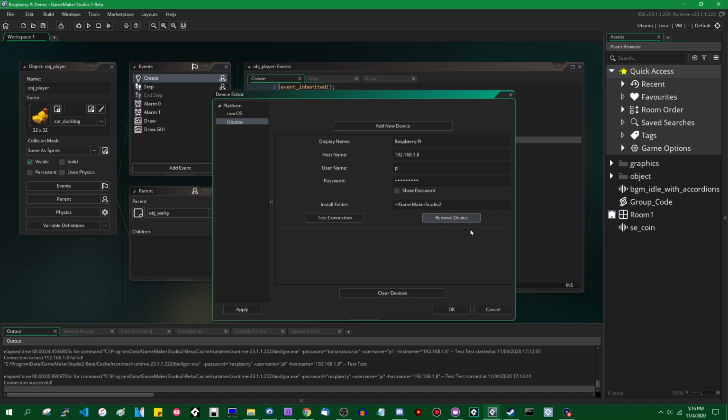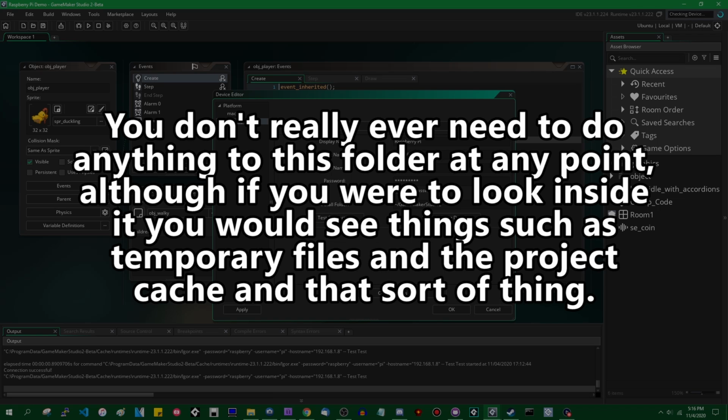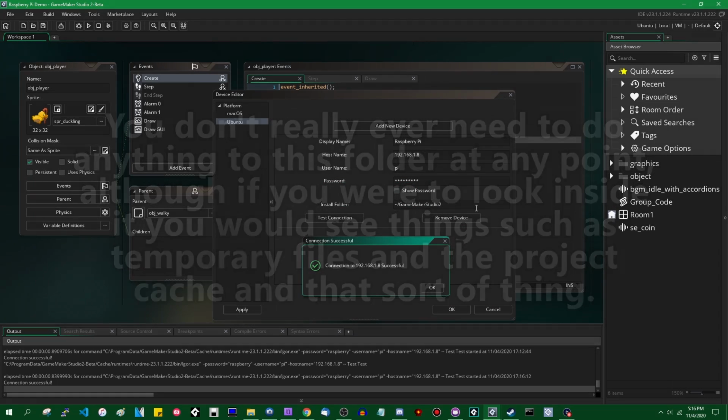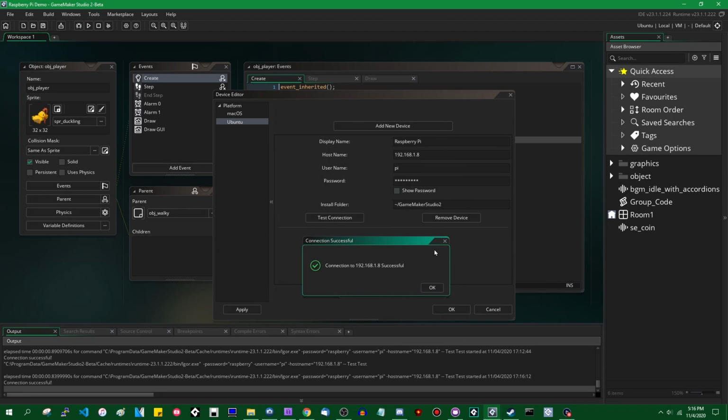The install folder is the location on the Raspberry Pi which GameMaker will be working out of. The default is just the home directory and a folder called GameMaker Studio 2. That's fine by me. That's probably fine for most people. If you, for some reason, want to have GameMaker work out of another directory, just type it in there.